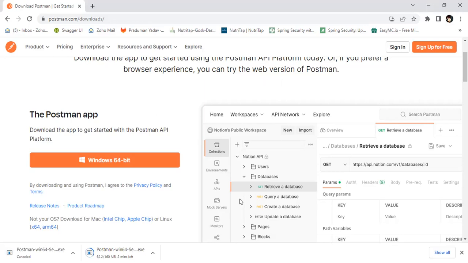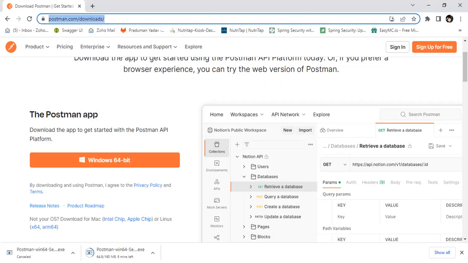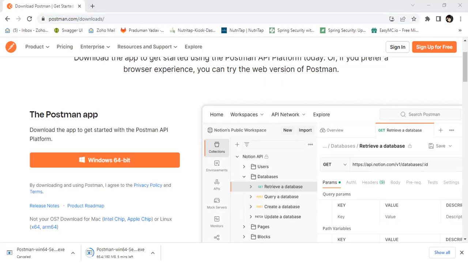No problem. Can I get the download link, postman.com downloads? Or you can get it, okay. In the chat I have given.